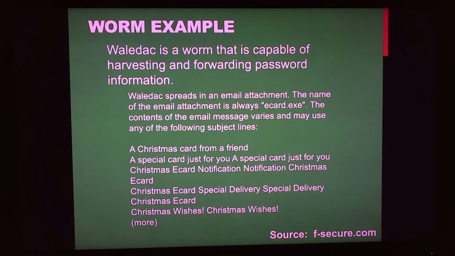Validac is a worm that's capable of harvesting and forwarding password information. It spreads in an email attachment. The name of the email attachment is always the same, ecard.exe. The .exe means to execute. It's a program. When you hit enter on that, it's going to start the program that says eCard, but it has nothing to do with an eCard.